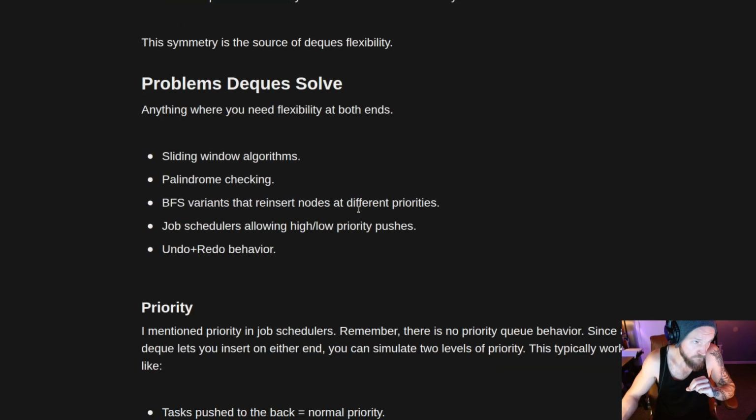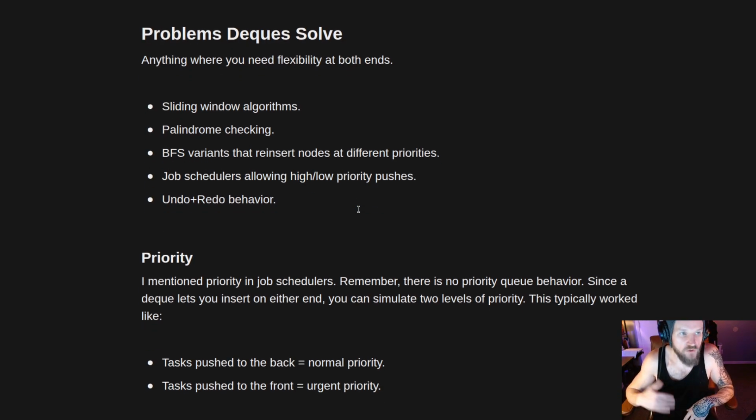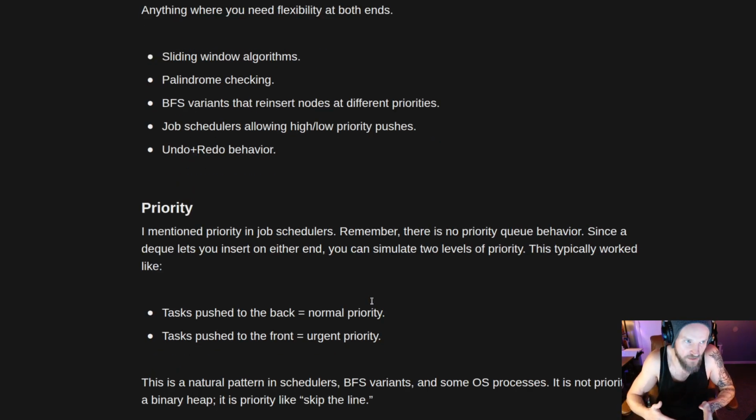So what problems do they solve? Anywhere you need flexibility at both ends: sliding window algorithms, palindrome checking, BFS variants that reinsert nodes at different positions, job schedulers allowing priority, and undo and redo behavior. Now I want to talk about priority, because queues are used in priority-based systems, but there's no priority queue behavior in a deque.